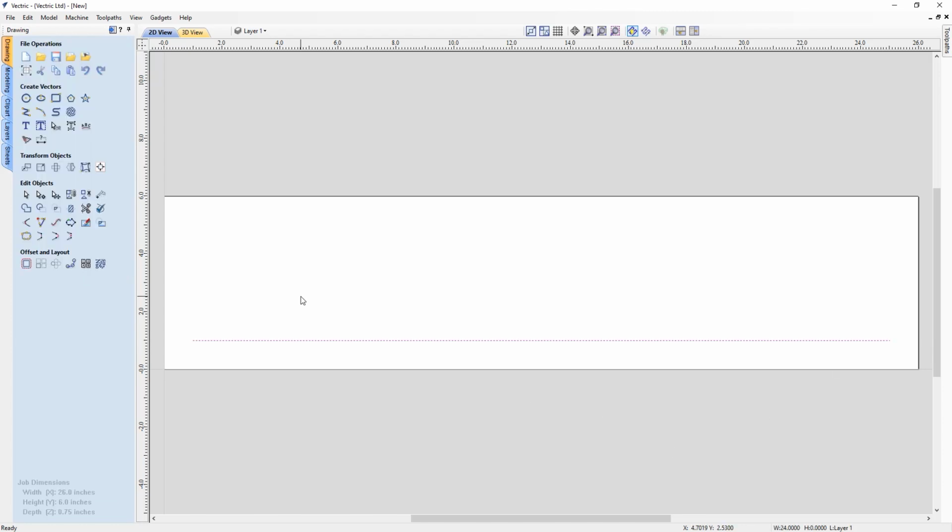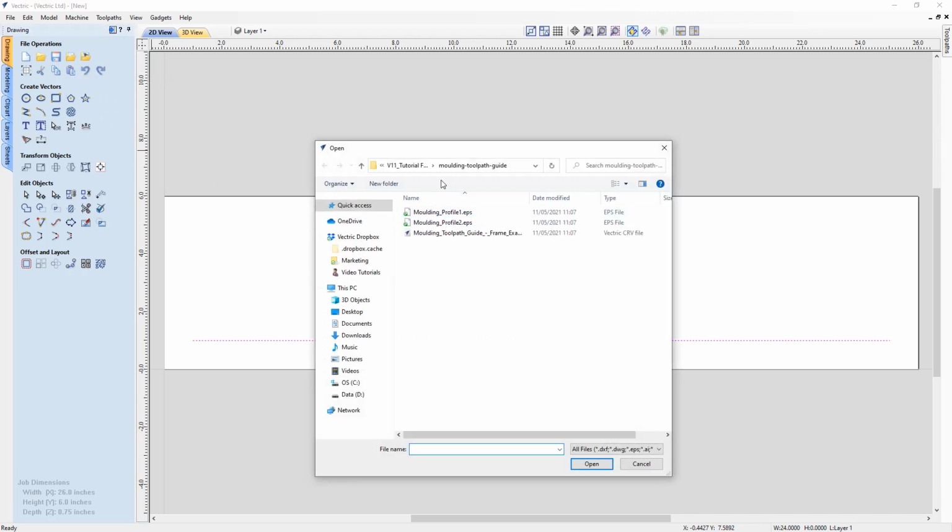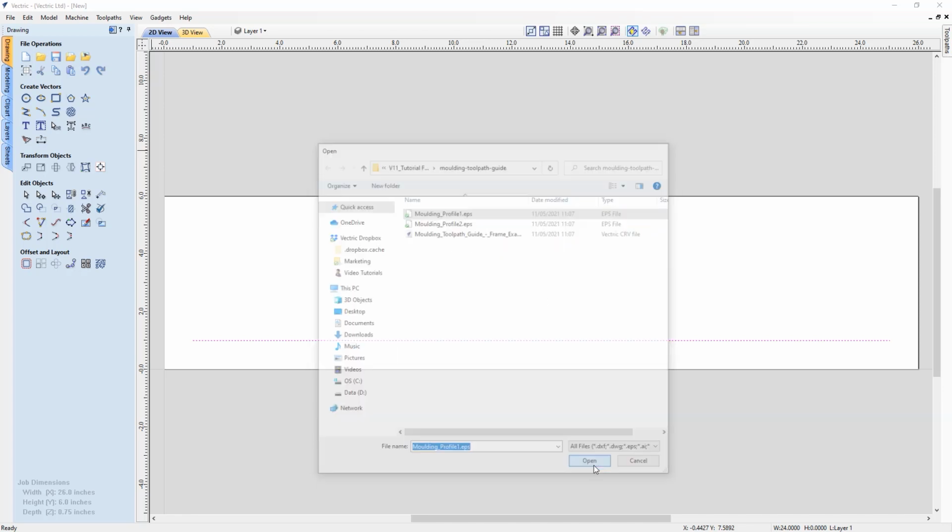And now what I can do is go ahead and create my profile for my molding. Now we've already pre-created that for you to save us a bit of time. So let's go ahead and import that in. So we're going to import some vectors. We can navigate over to our tutorial folder. We're going to select our molding profile number 1 and click open.